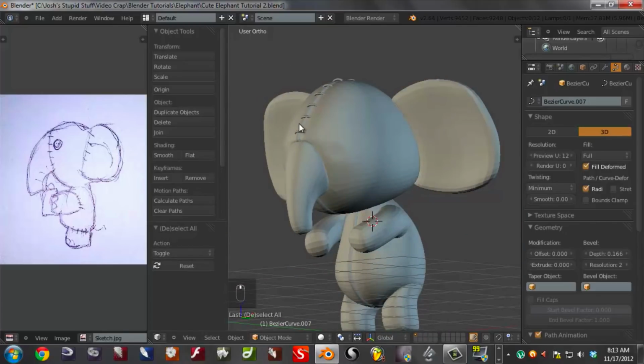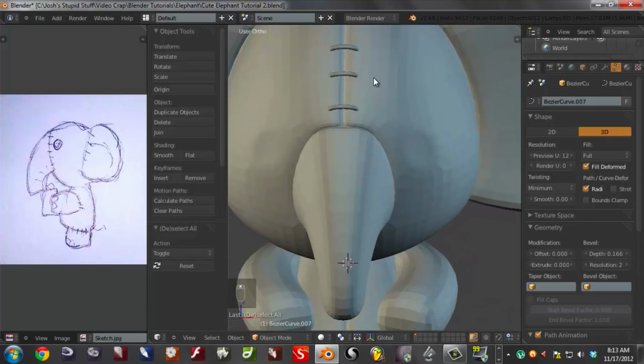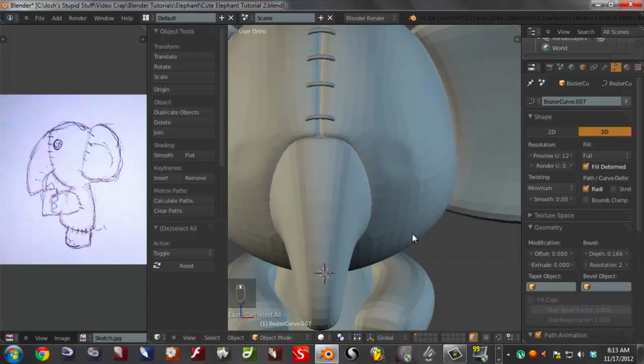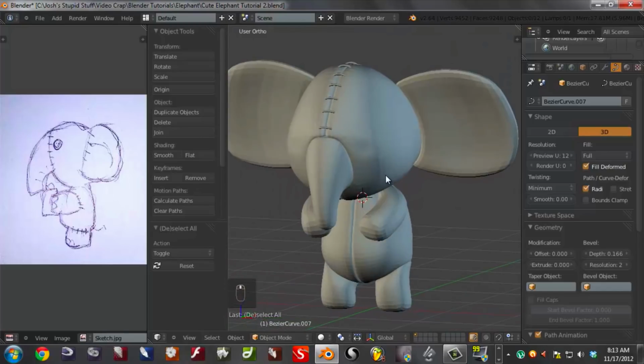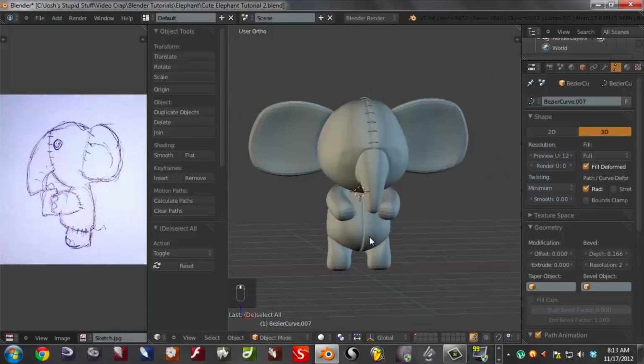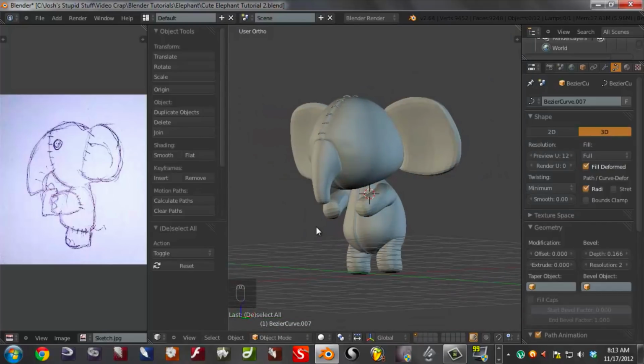So as you can see, that's all there really is to it. It's just taking these stitches, duplicating them, and then fitting them around all these seams. So I'm going to go ahead and pause the video while I get the rest of these stitches on, and I'll be back with you in just a minute.